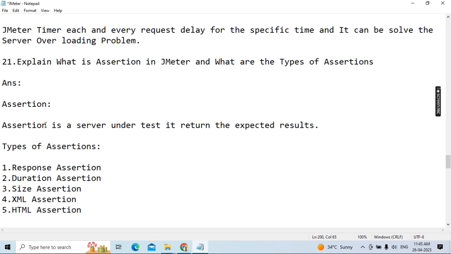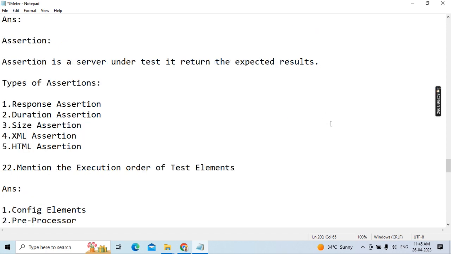After that, 21. Explain what an assertion is in JMeter and what the types of assertions are. An assertion checks that the server under test returns the expected results. Types of assertions: response assertion, duration assertion, size assertion, XML assertion, HTML assertion.